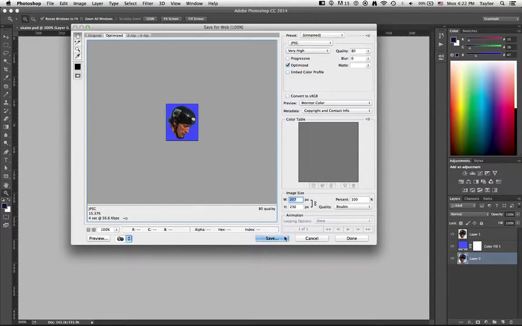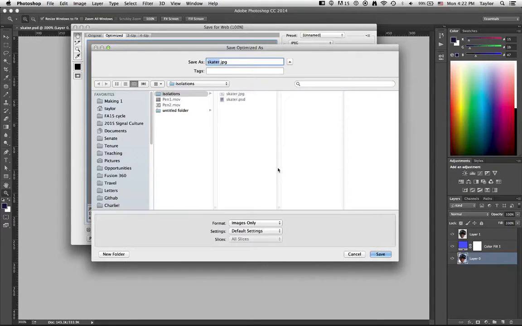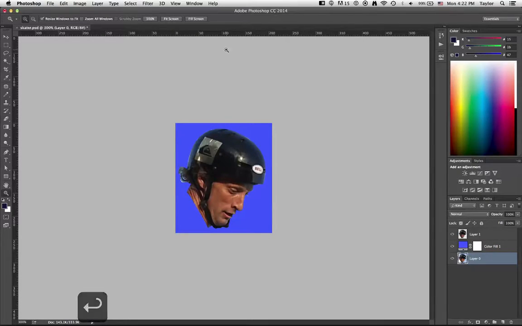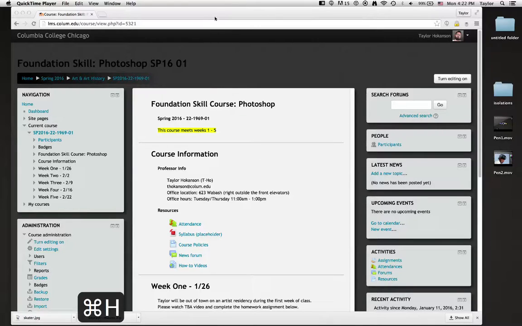Alright, so when I save that, I can save it here right where I save skater.psd, but you'll notice that my original file was called skater.jpg. So I might need to call this, say, skater2.jpg so one doesn't copy over the other. Okay, so we're done in Photoshop, and now I can switch over to Moodle.